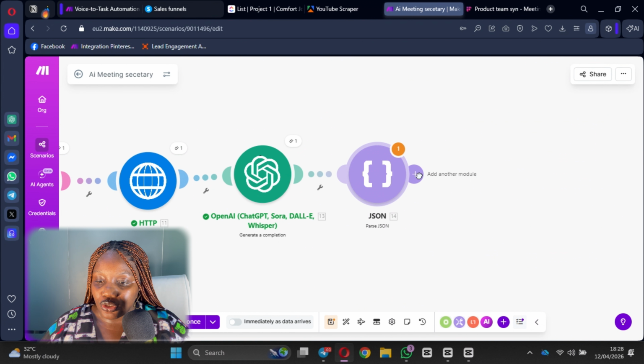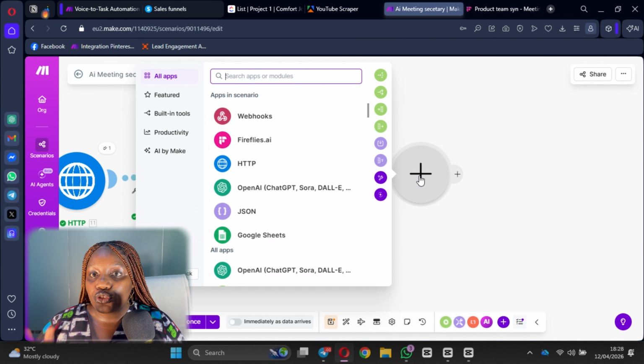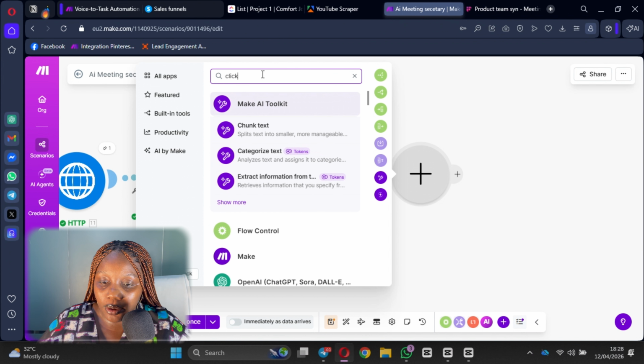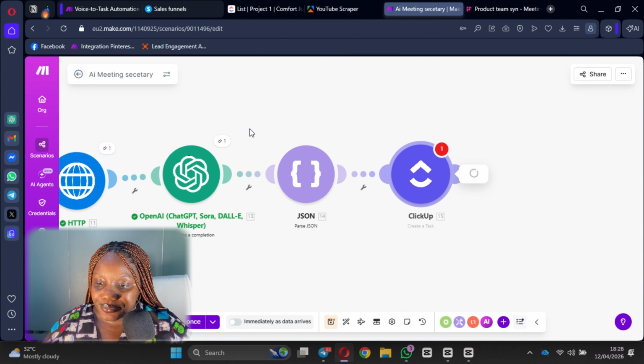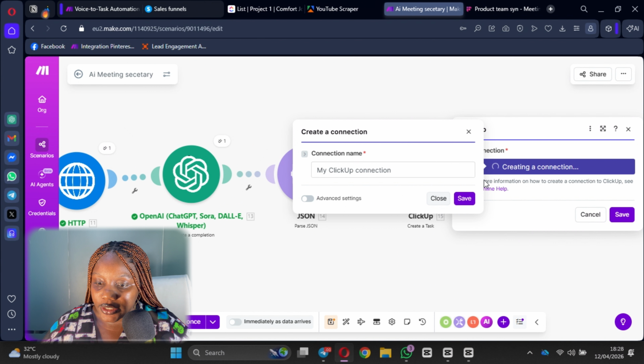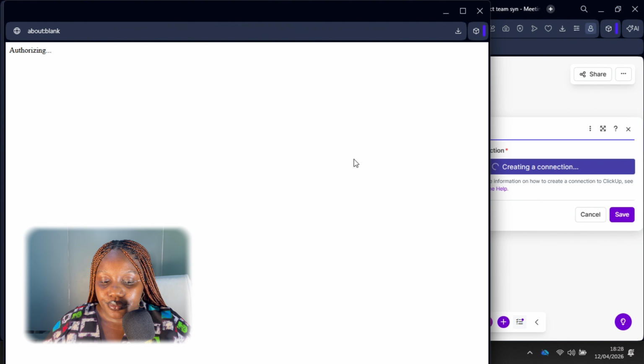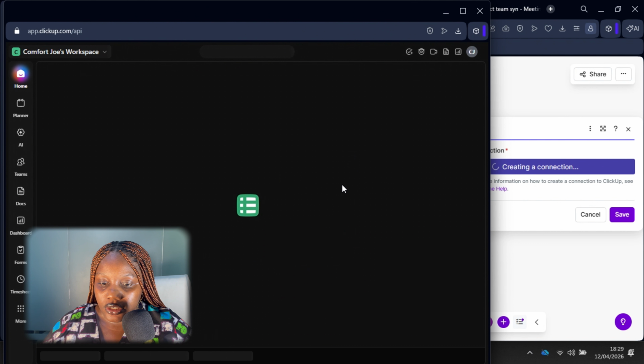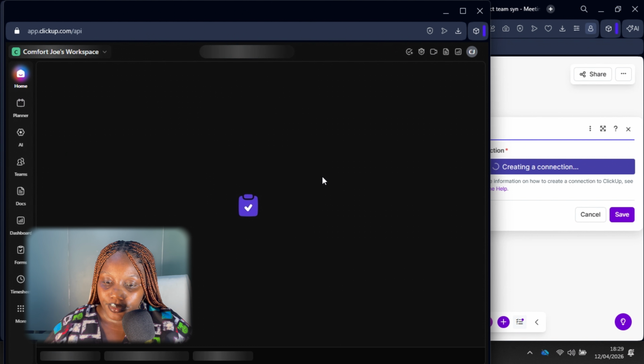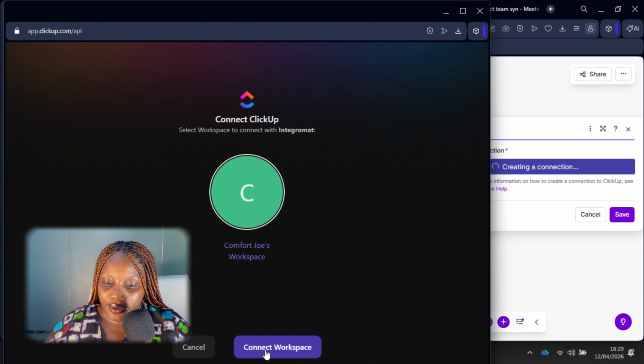So the next thing I'm going to do now is add the last step, which is going into my task manager and creating the tags for myself and my team. So for this, I'm going to use ClickUp. So I'll do create a tag here. I'm going to have to establish my connection because I don't already have one. So I think I should be able to create that connection. Let's see. Yeah, so it's loading it up for me. So I just have to connect my workspace into the setup. So it's loading. So I just connect my workspace here.